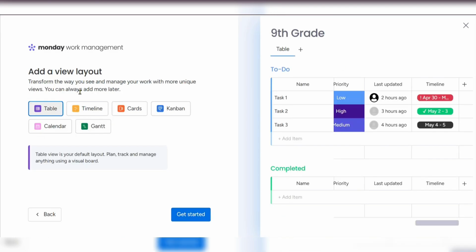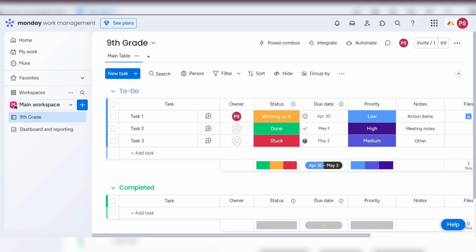Now Monday.com has several options for views. You can view things with a table, timeline, cards, Kanban, Gantt, or calendar. And so we're going to continue with table. Of course, we could change the view layout later. So click on get started to begin. And now we have our dashboard here.